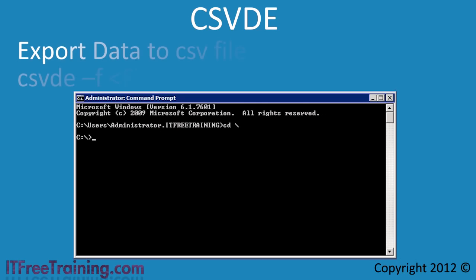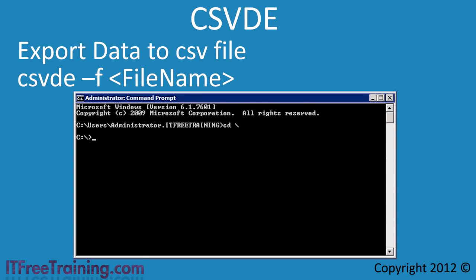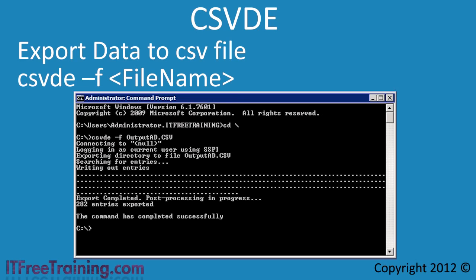I will now perform an export to give you a better understanding of the CSV format the tool uses. Once the data has been exported, the CSV file can be opened in Excel or Notepad. To perform the export, this is done with the -f parameter, followed by the file name. In this case, I will call it outputad.csv. There are not too many objects in this domain, so the process will not take too long.